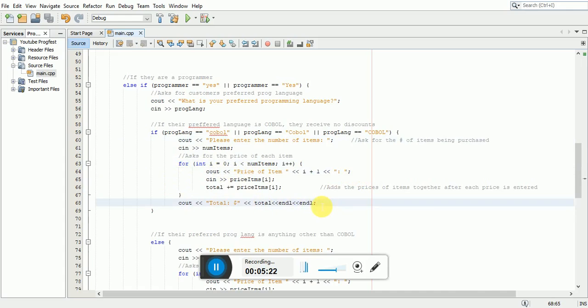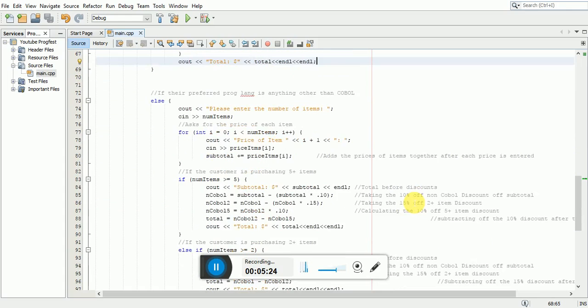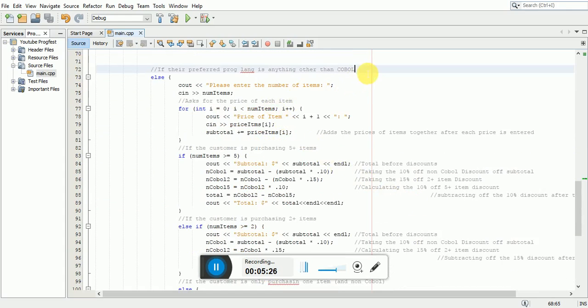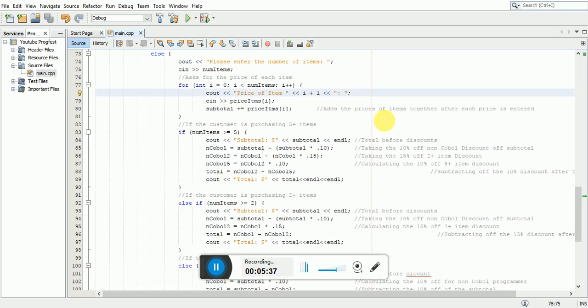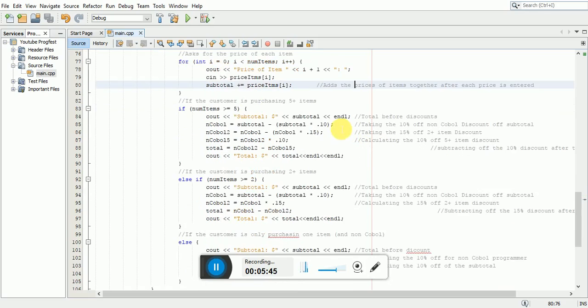If the preferred language happens to be anything other than COBOL, then it will have the user input the number of items being purchased, and then it'll once again ask for each of the price items being purchased. It will once again go through a for loop to add up for the subtotal. If the customer happens to be purchasing 5 or more items, then it will output the subtotal before the discount.